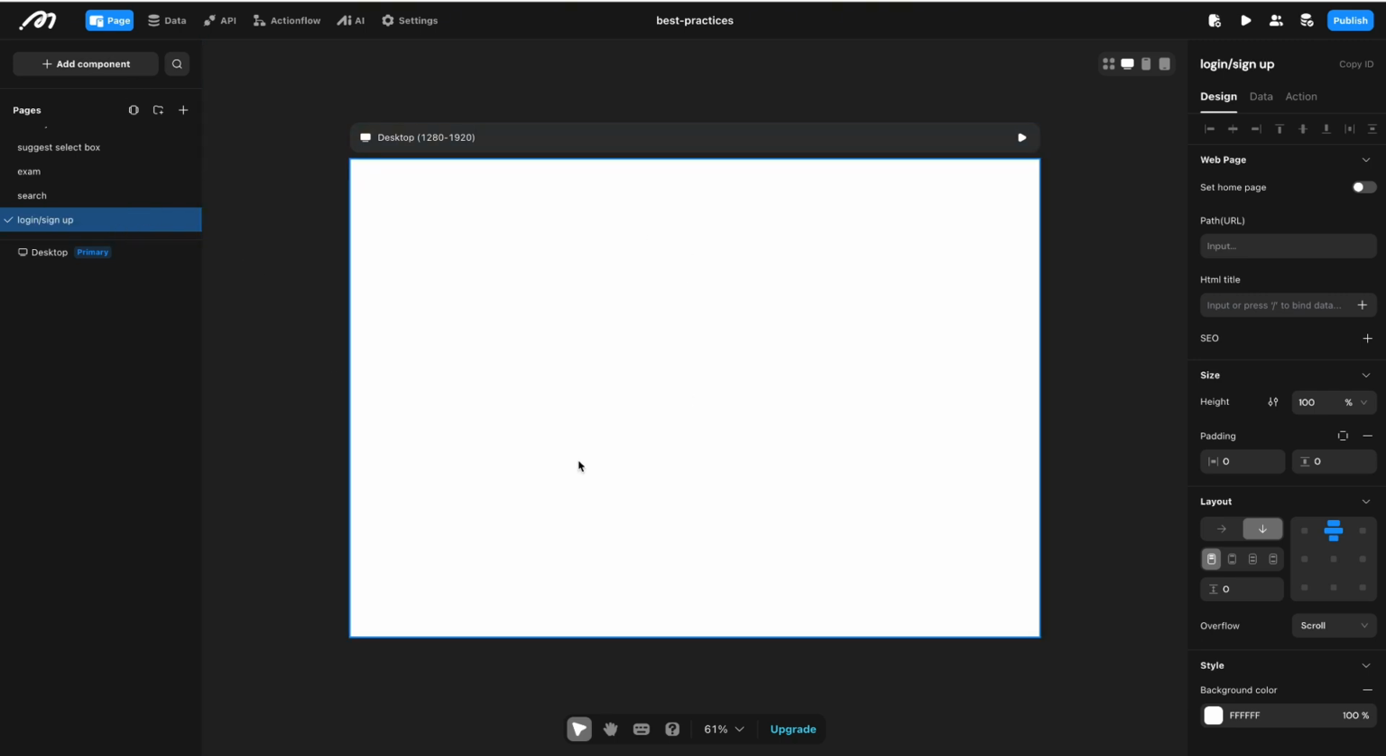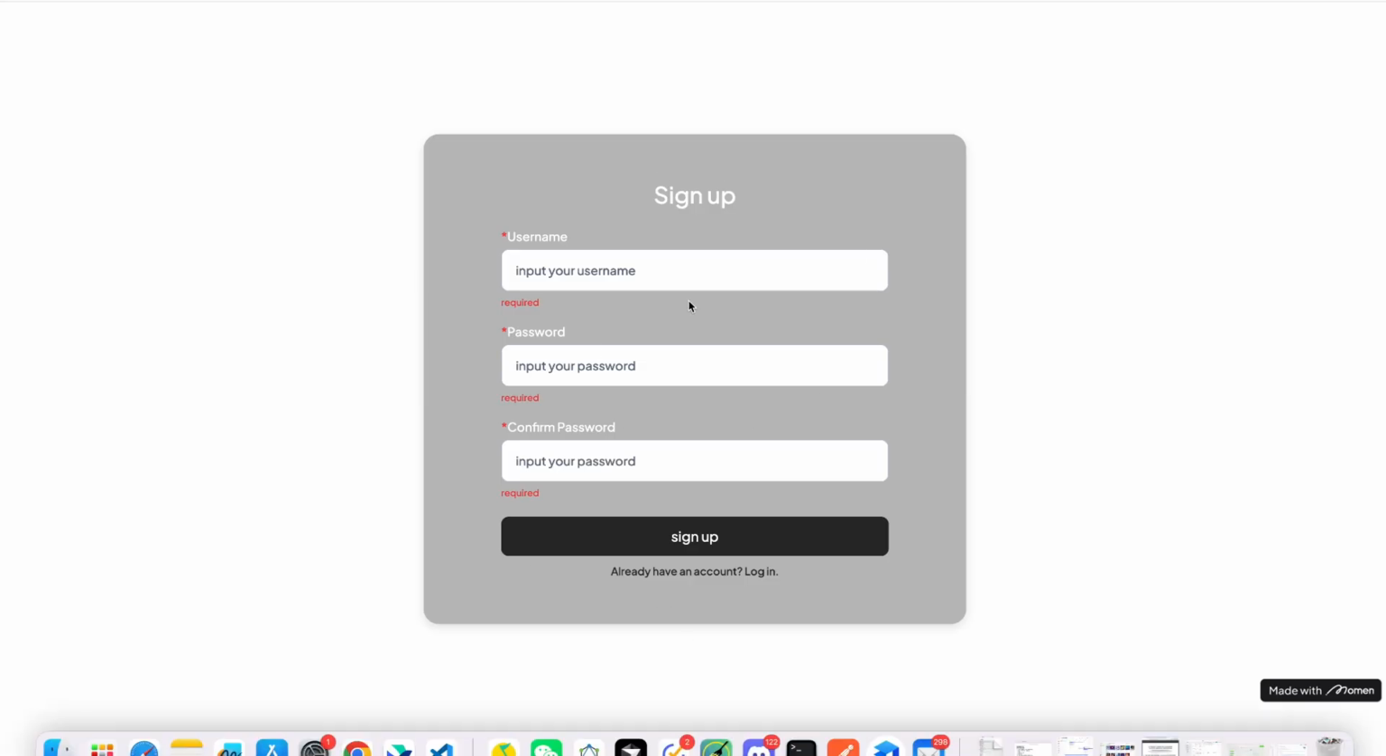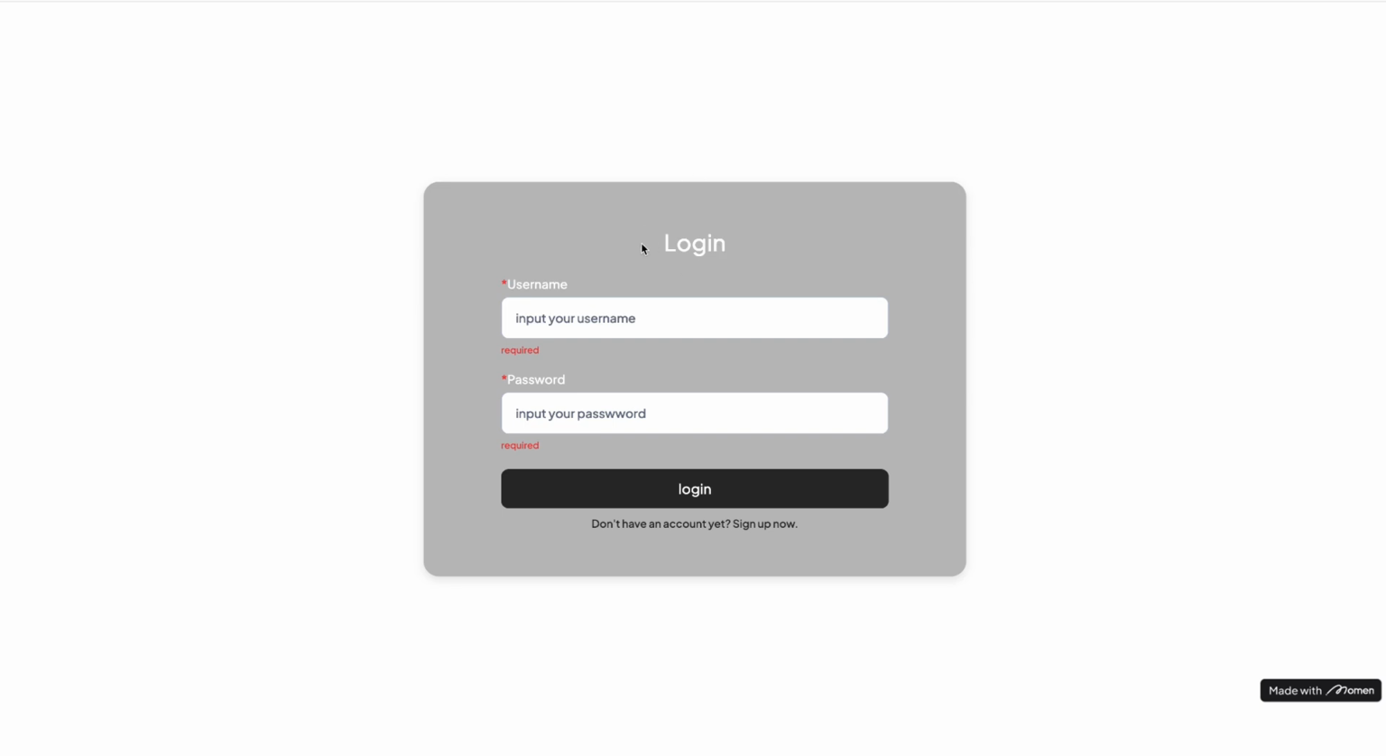The first thing we need is a dedicated page for login and sign-up forms. In the Pages panel on the left, we create a new page and name it Login Sign-up. We also need a page to redirect users to after they successfully log in. So we create another page and call it Login Success.